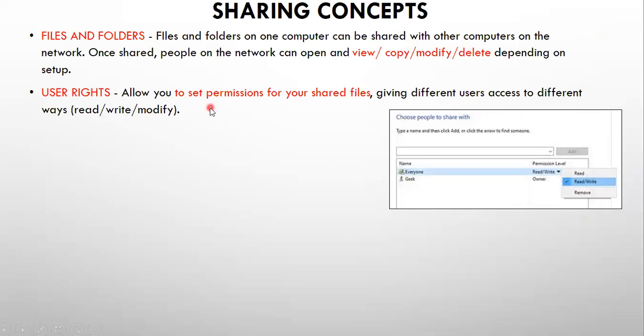Now, in a local area network generally, or any network, files and folders can be shared. So we have the concept of sharing files and folders. That means files and folders on other computers can be viewed by different users that gain access from different computers. Files and folders on one computer can be shared with other computers on the network. Once shared, people on the network can open and view it. You can also copy, modify, delete, depending on the setup.